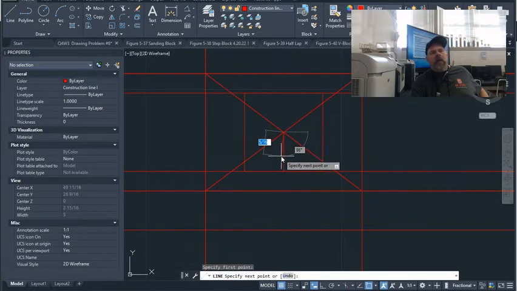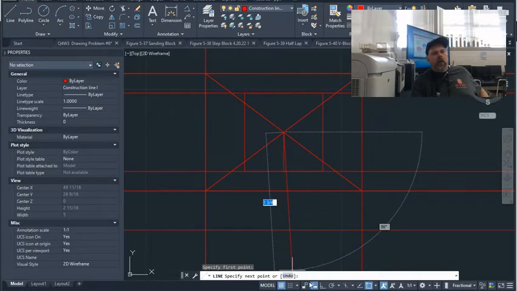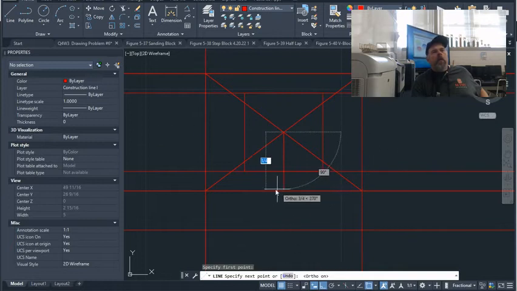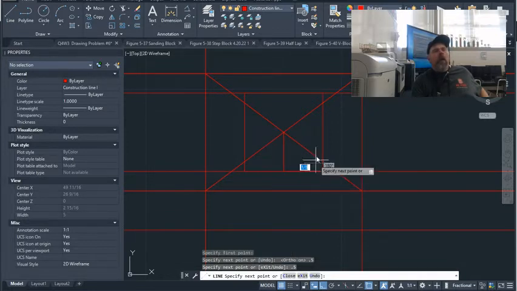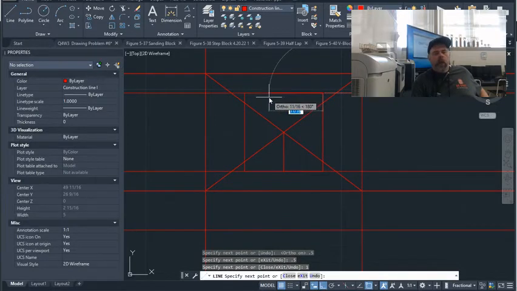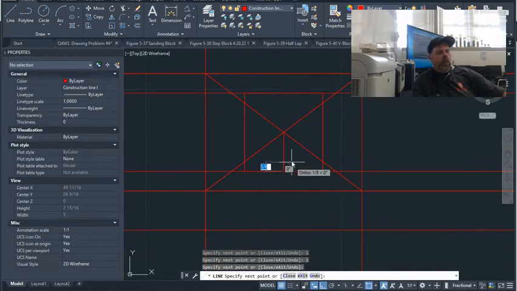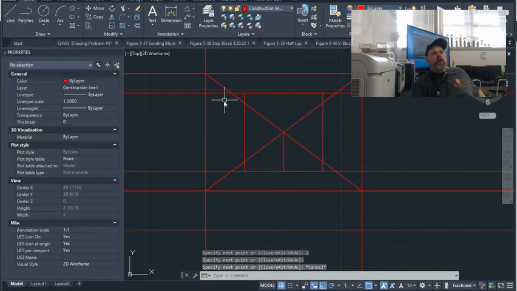So I'm going to come down from that center part, turn my ortho back on, come down 0.5, come over 0.5, go up 1, go over 1 again, come down 1, come over 1/2 inch, or 0.5. And that basically gets your right side view in.